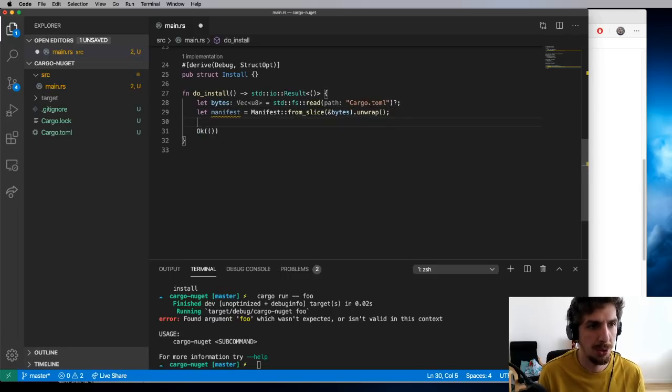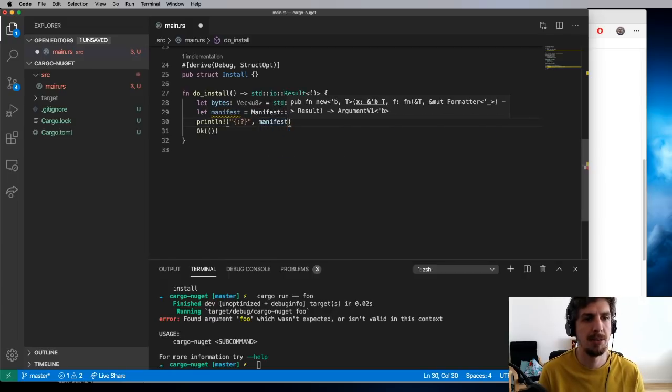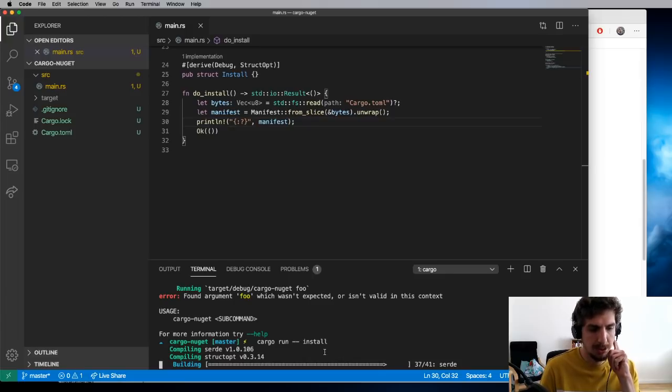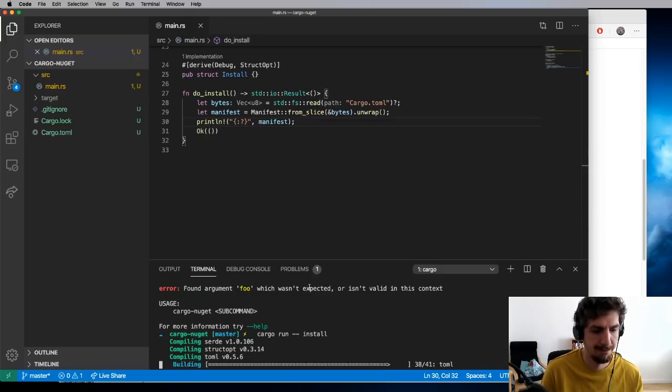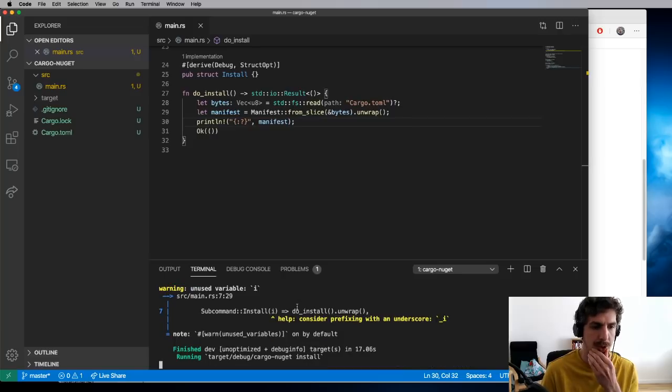Great. So now let's run this. I think that manifest implements debug, which means we can look at it and we can run it on our own Cargo.toml for this project, which is great for testing. Manifest. Oh man. All right. Let's run it. Oh, it takes a while. I guess because we just added a dependency.